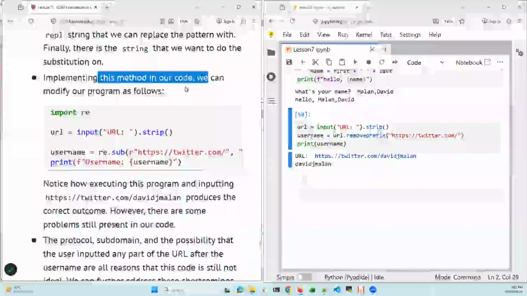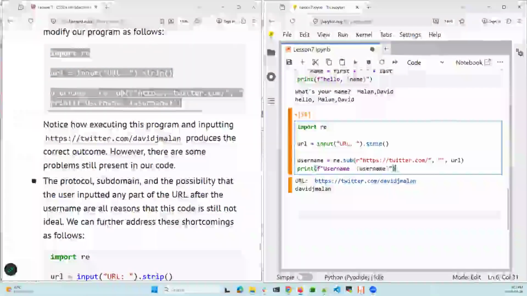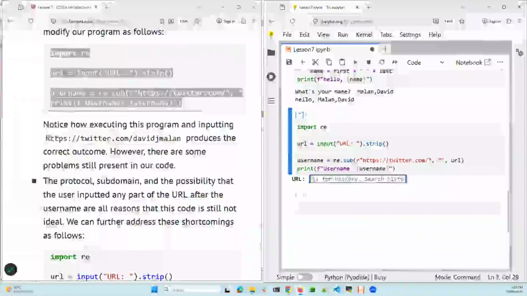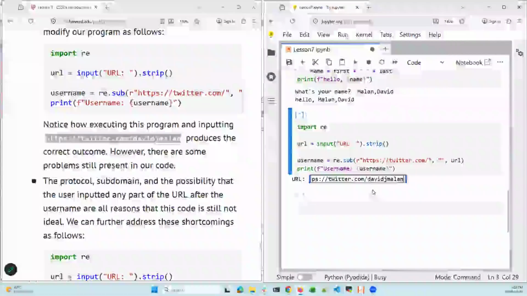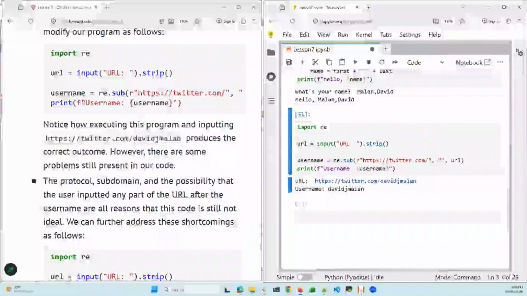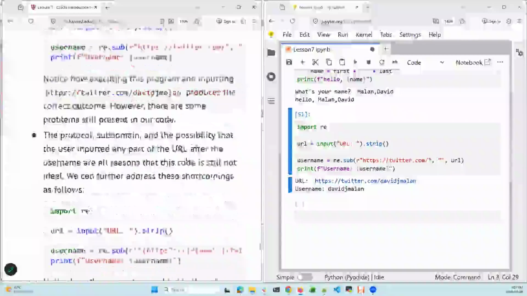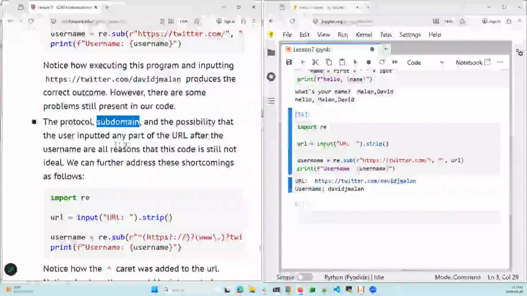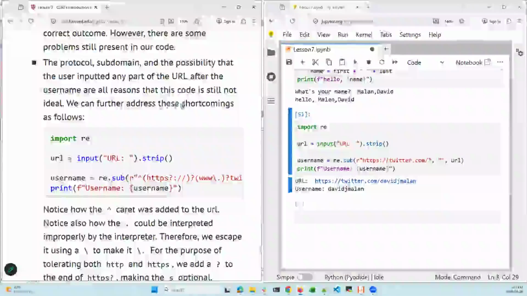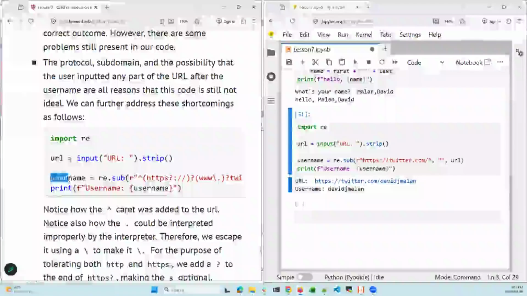Implementing this method in our code, we can modify it as follows. Notice how executing the program and putting this in produces the correct outcome. However, the problem is still present in the code. The protocol, the subdomain, and the possibility that the user inputted any part of the URL after the username are all reasons that the code is still not ideal. Let's further address shortcomings by using some commands as follows.